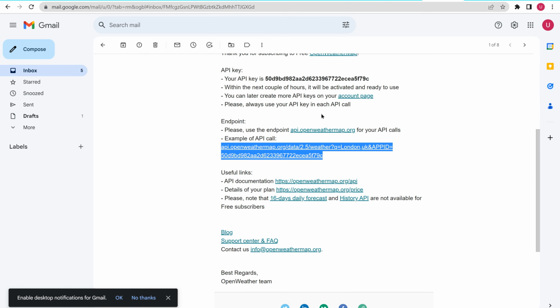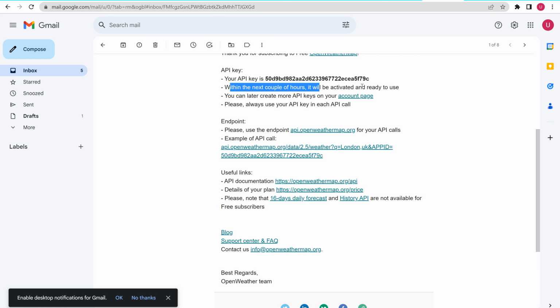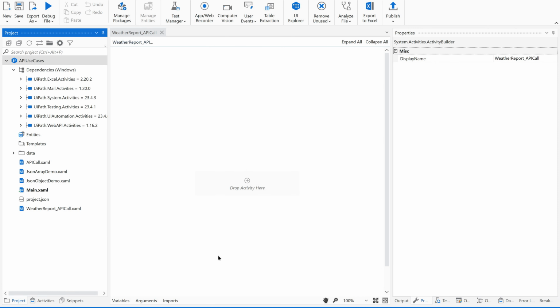Don't worry if the API is not working, because it will take at least a couple of hours to be activated. It takes a couple of hours to activate the API account, so give it some time and then start using this API. So this is the process to get your API and the API key for free.